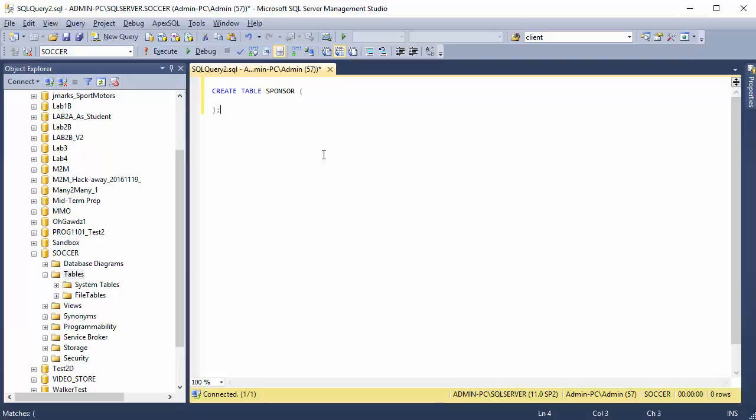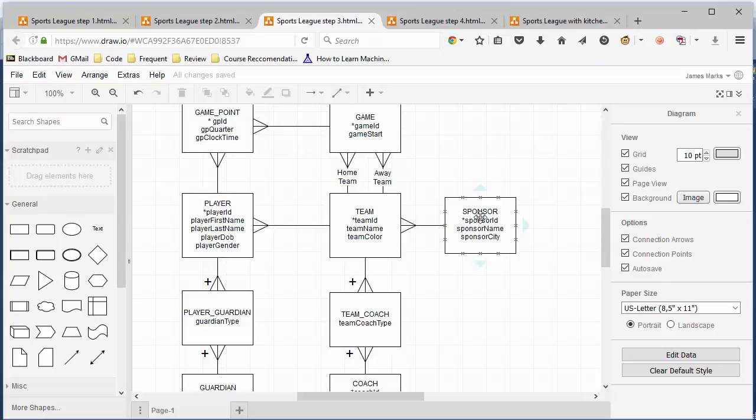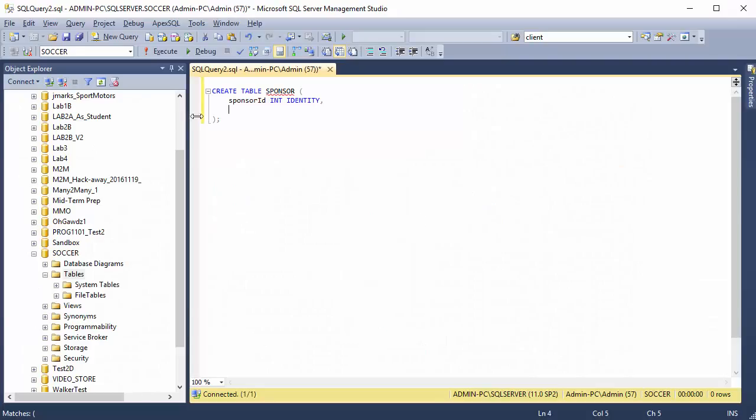Oops, horrible misspelling there. And I know I have a sponsor ID, which is an integer, and we'll make pretty much anything with a star on it that doesn't have an external source an ID field. So if we don't have an external key, we're going to have the database automatically create it for us. So we're going to need a sponsor name and a sponsor city column. Sponsor name.